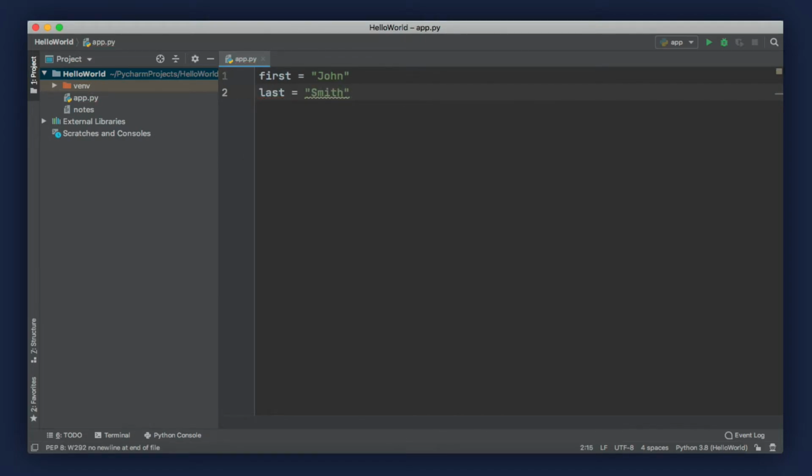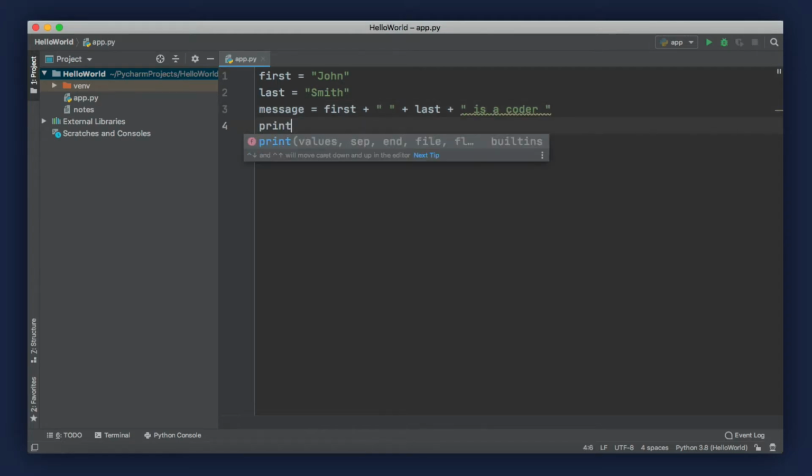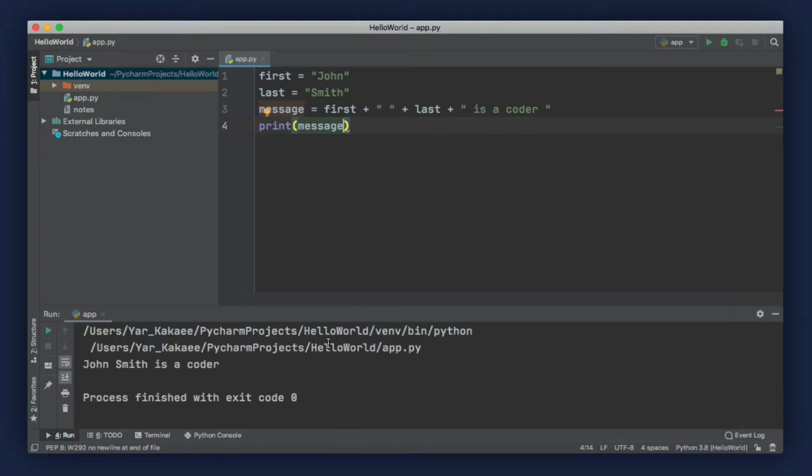Let's say you want to print something like John Smith is a coder. To do that, we need to make a message variable, and let's set it to first plus some space plus last and plus is a coder between quotations. Now let's print message on the terminal and run our program. In the terminal we can see John Smith is a coder, so our code is working.